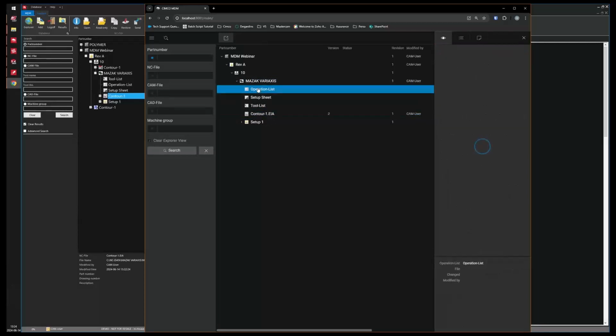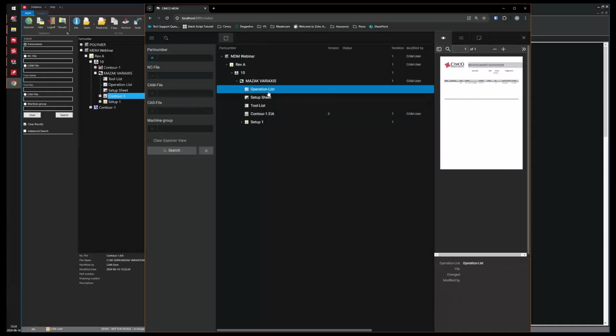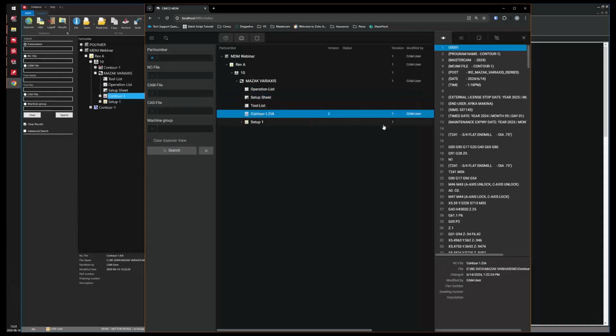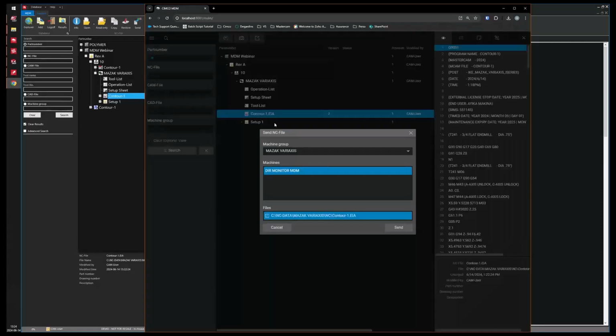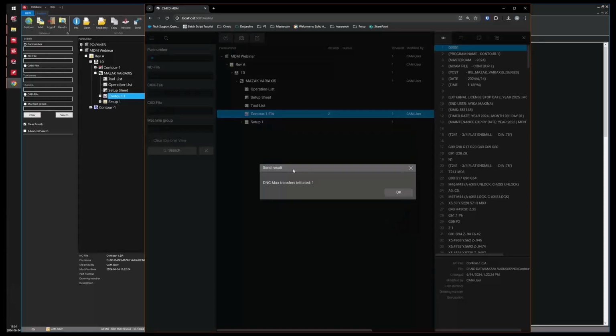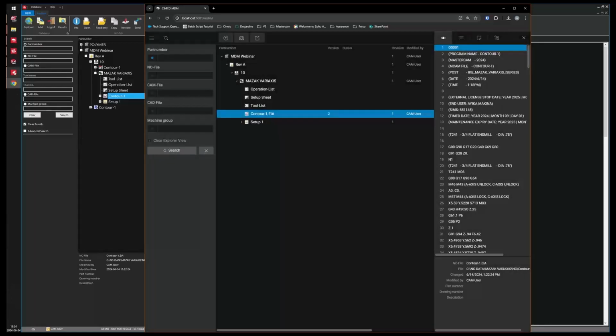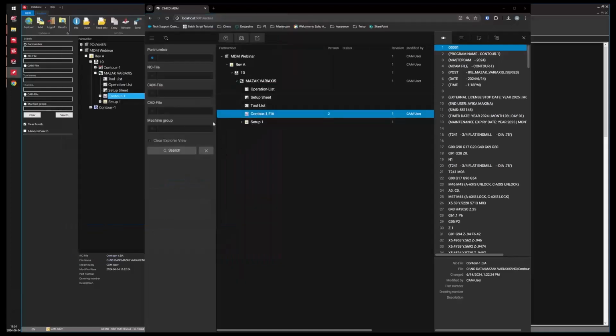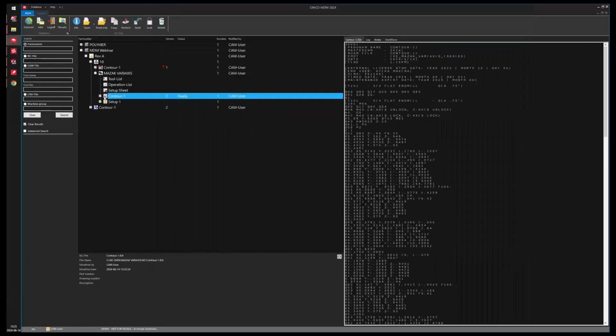So the operation list, it takes a while, but it loads up the PDF here. I can see the setup sheet with the pictures, and I can see the NC file, and I can also send the file to the machine from here. Oh, no, that's the download, sorry. If I want to send a file, it's over here. Send a file to that specific machine, and there we go. So the file has been sent a second time to the machine. That's from the web client directly. So you can add as many levels as you want.